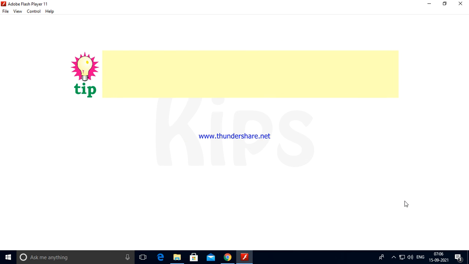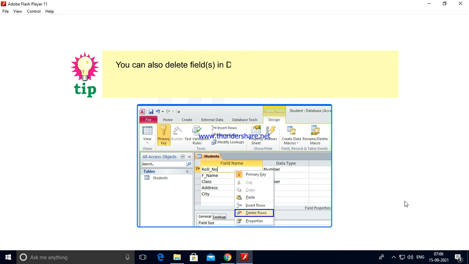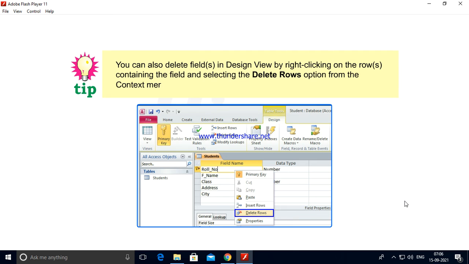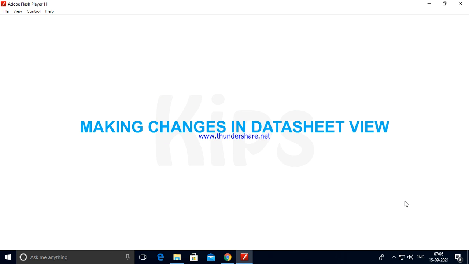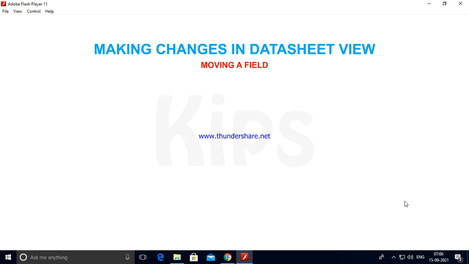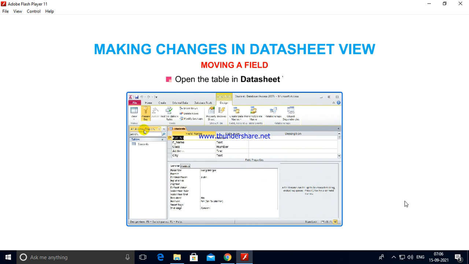Let me give you a tip. You can also delete fields in Design View by right-clicking on the rows containing the field and selecting the Delete Rows option from the context menu. Let us learn how to make changes in Datasheet view. Moving a field. Open the table in Datasheet view.